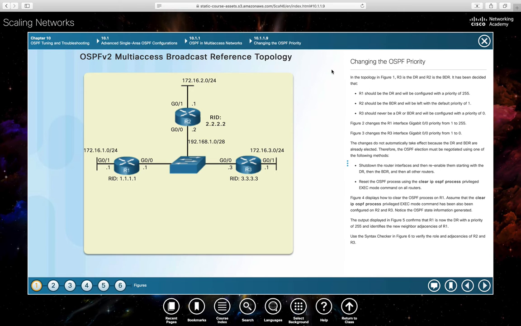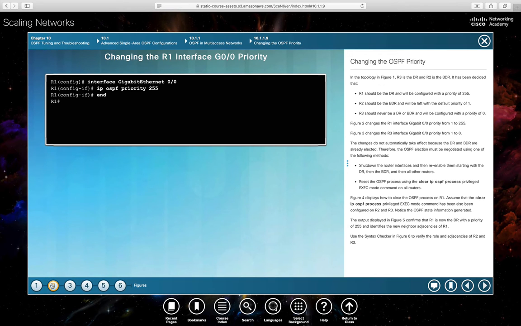10.1.1.9 is going to show you some things related to changing that priority. So we're back to the 3 router topology that we had before. In figure 2, we're going to log into router 1 and set its OSPF priority to 255. So that's going to be the highest value possible. And we did that on interface G0/0.